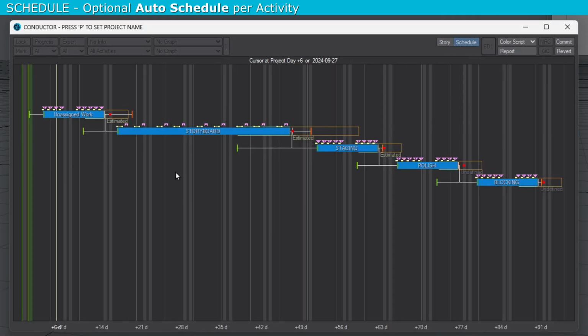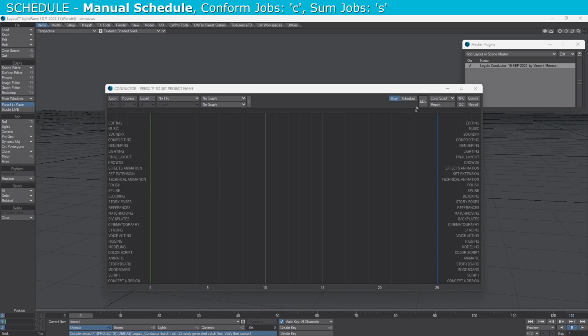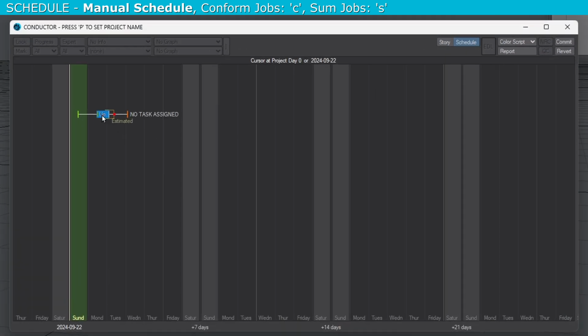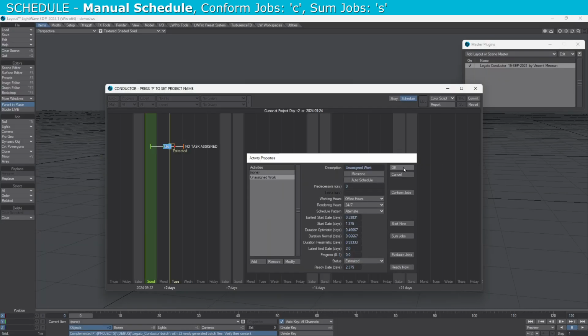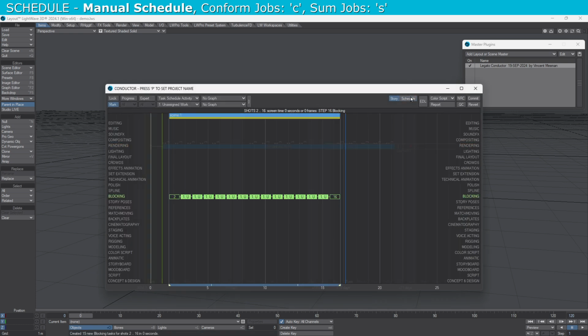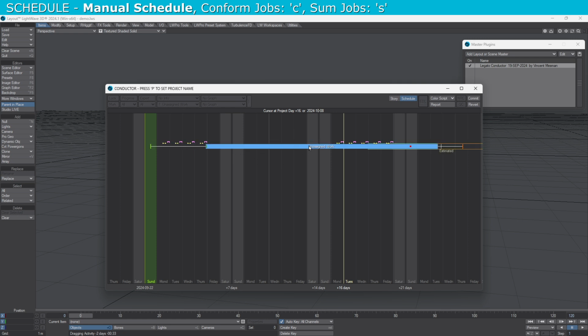Manually combine tasks to logical activities. If you turned off the auto-schedule trigger, you can still use it. After selecting that activity, press keyboard C to conform its jobs, and then press keyboard S to sum its jobs without reopening the Activity Properties panel.